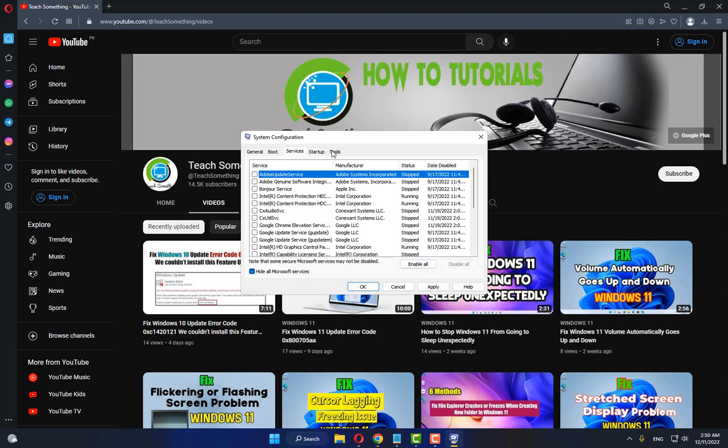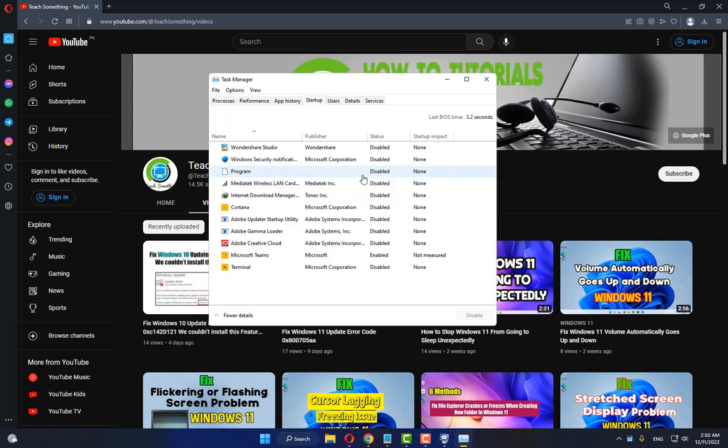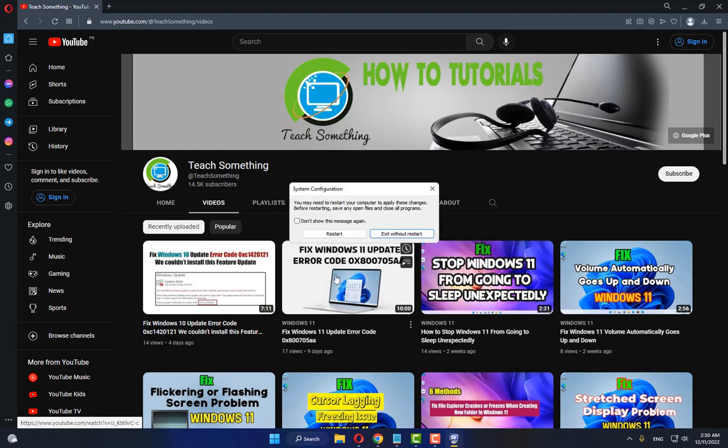Go to your Startup tab, click on Open Task Manager. Now after doing this step, disable all running services. In my case, you can see Microsoft Teams is enabled, so disable it. So disable all these services, close it, click Apply and the OK button.